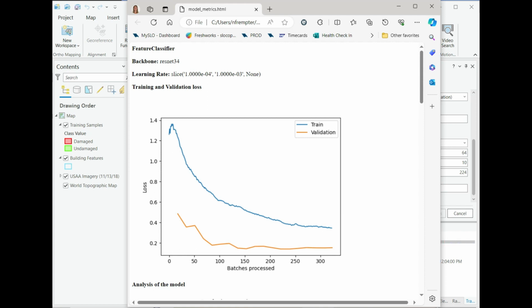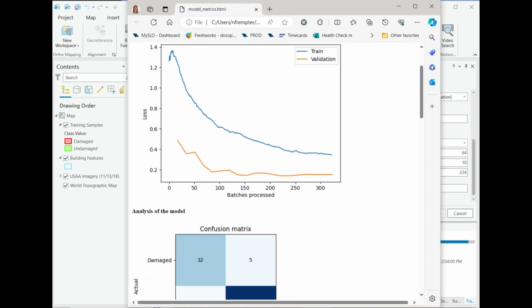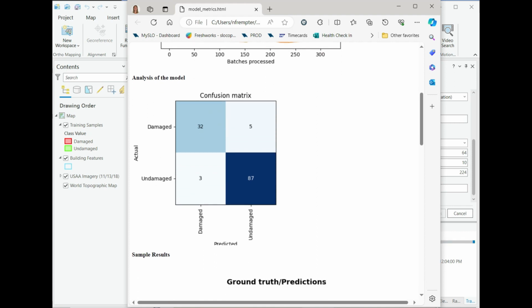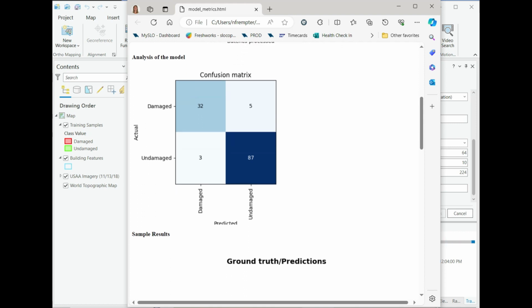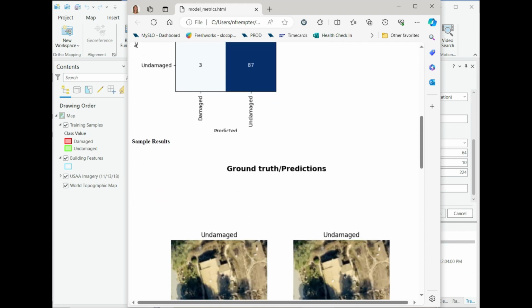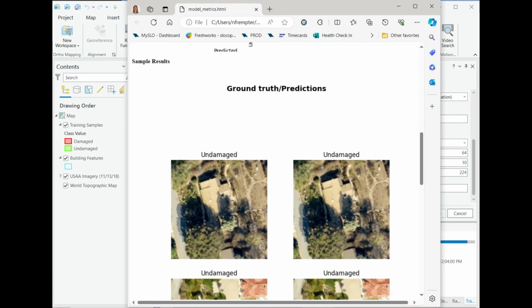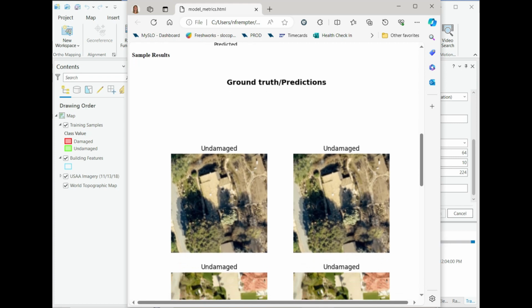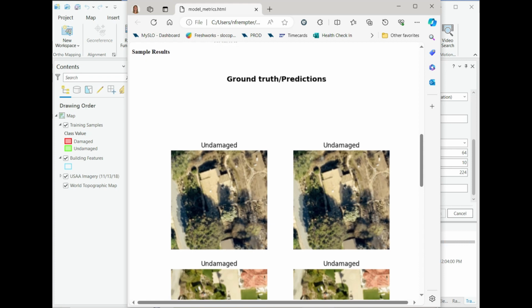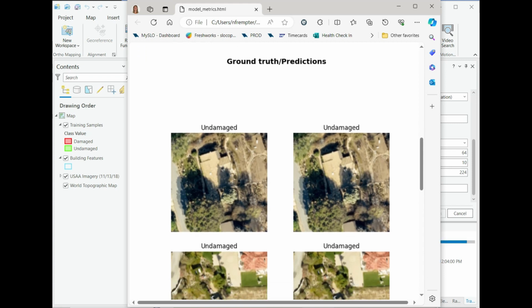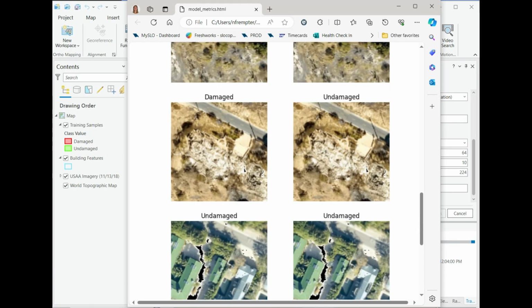And under analysis of the model, locate the confusion matrix. Let's scroll down. So here's the confusion matrix. This is a visual that shows how well the model identified buildings between the two classes of damaged and undamaged using the actual or input data and the predicted results. And then under sample results, here's a sample of the results from the tool.